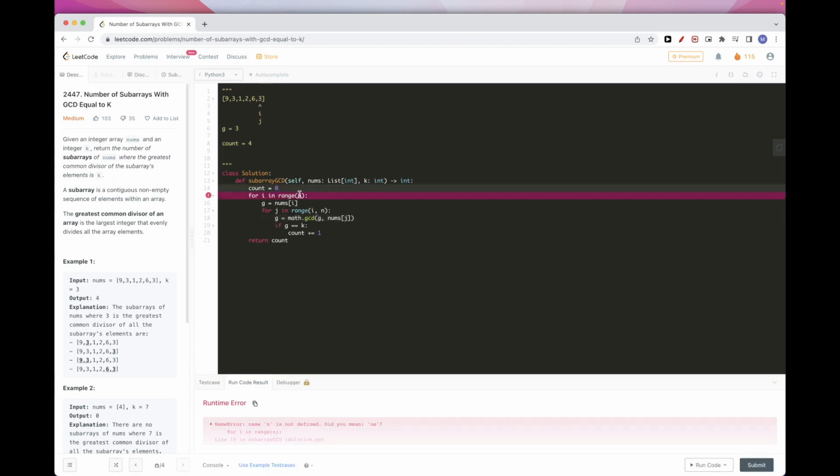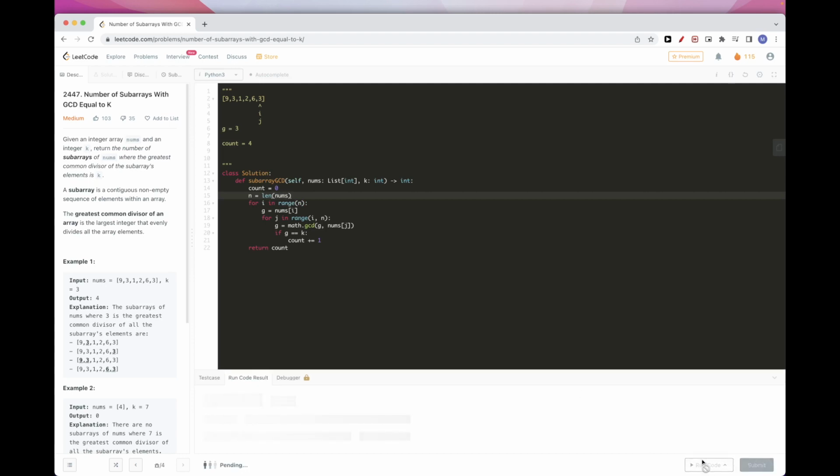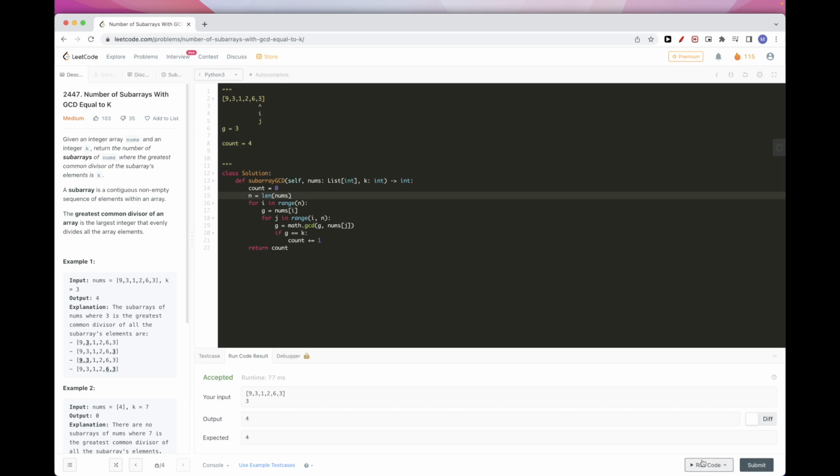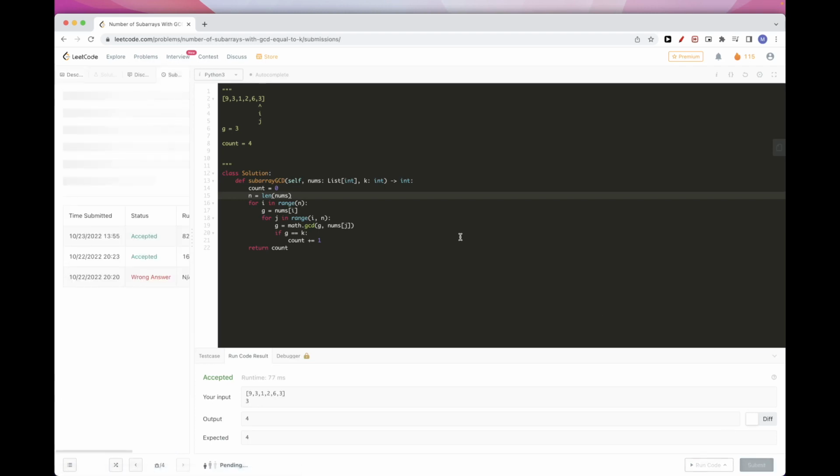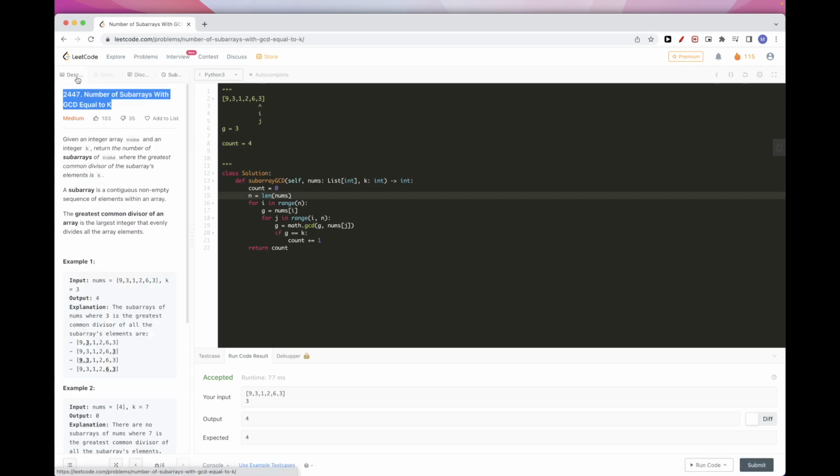So n here is just the length of numbers, so let's just define it. Okay, so let's submit. Cool, so that passes test cases. In terms of time complexity, the solution is O of n squared, n being the number of elements, because we are doing two loops here.